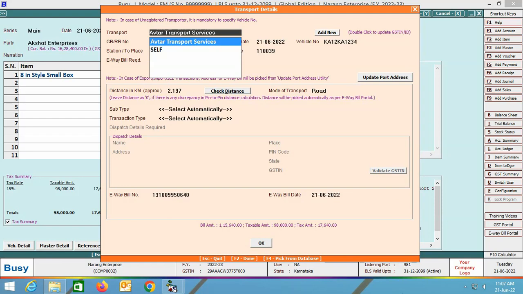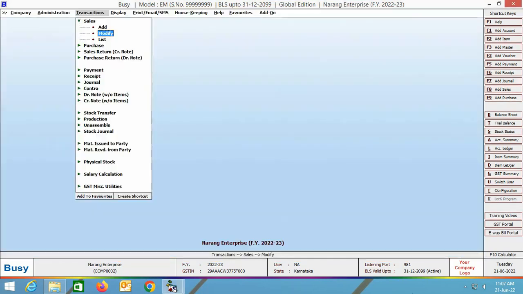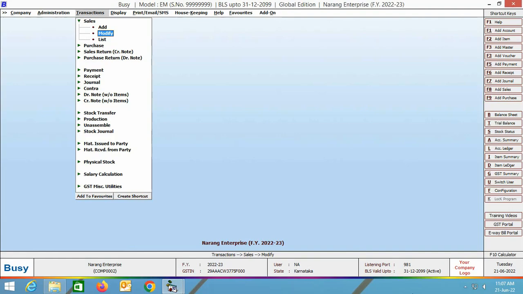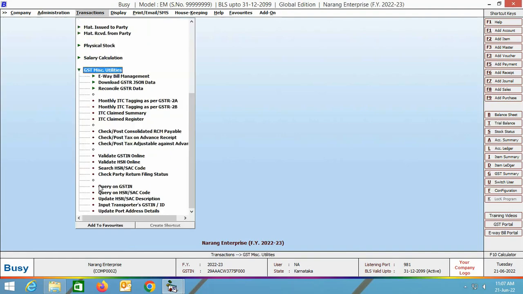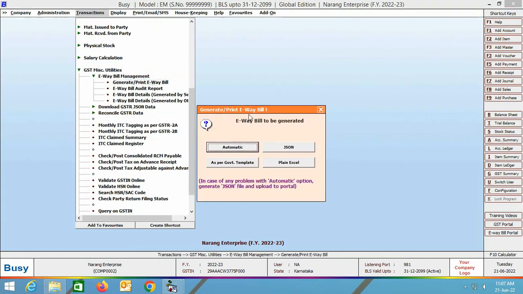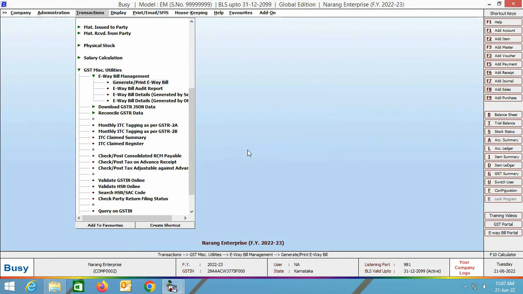Till now we have discussed generating e-way bill for a single voucher. Now we will discuss generation of e-way bill for multiple vouchers. For this we'll go to transactions, GST miscellaneous utilities, e-way bill management, generate print e-way bill. Again it's asking automatic, JSON, as per government template or plain Excel, we are selecting the automatic option.